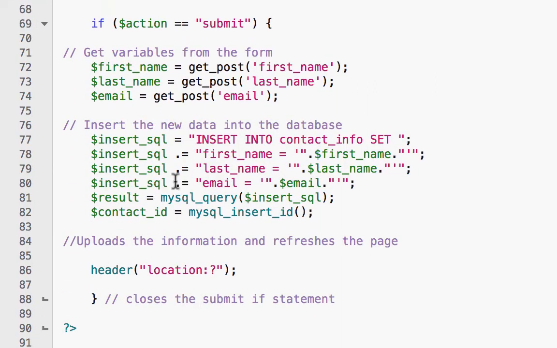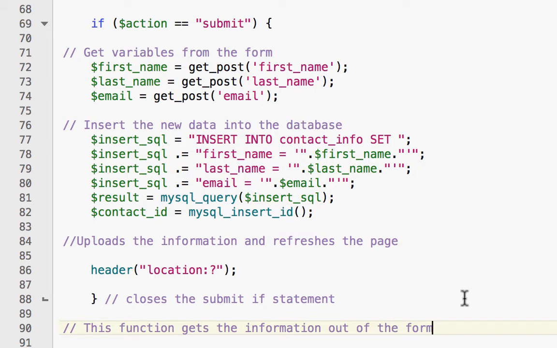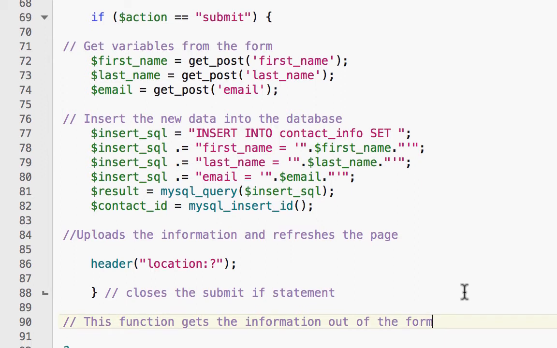So remember I mentioned this get post function. We have this get post set up for our first name, last name, and our email. Well, we need to actually go and pull that up. After this closes, so after our big if statement closes, I'm going to go in and set up our function. And I'm just going to leave a little note so I know what this function does. This function gets the information out of the form. And it sets it as variables. And you'll see this in a moment.